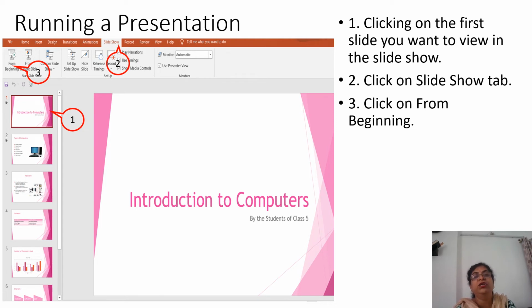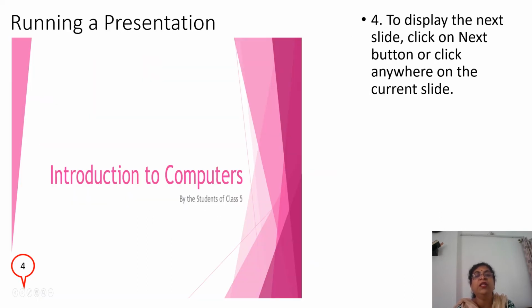Generally we start from the beginning, so select this option, from the beginning, and it will start running the slides. To display the next slide, click on the next button or click anywhere on the current slide. See, this is the next button. You have to click on this next button. Otherwise, simply click anywhere on the slide and the next slide will appear.